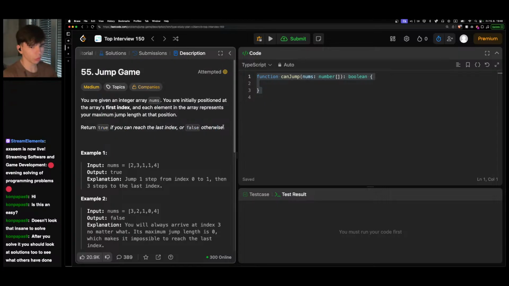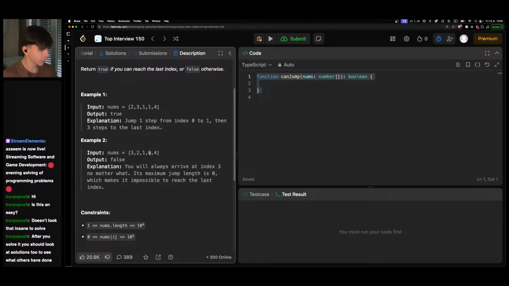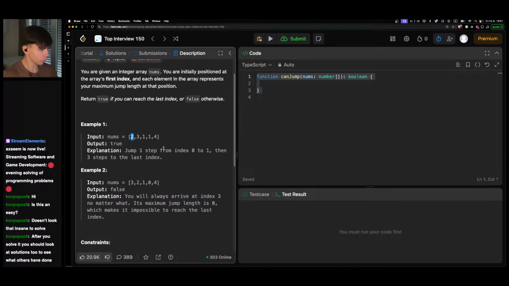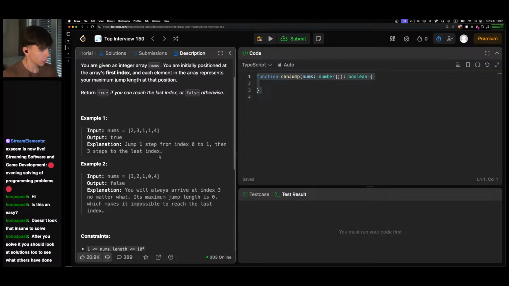Okay, so the main problem is zeros, right? Because zeros can block you. And if there are no zeros, it's guaranteed to be true. You can always reach the end. So going the other way around, it seems I can go backwards, find a zero, and figure out if I can jump over the zero. If I can skip it, go to the next zeros, and if I reach the start, that means I can reach the end. I guess that should make sense.